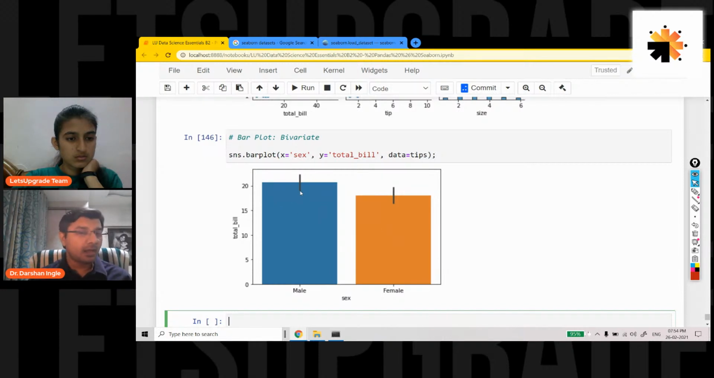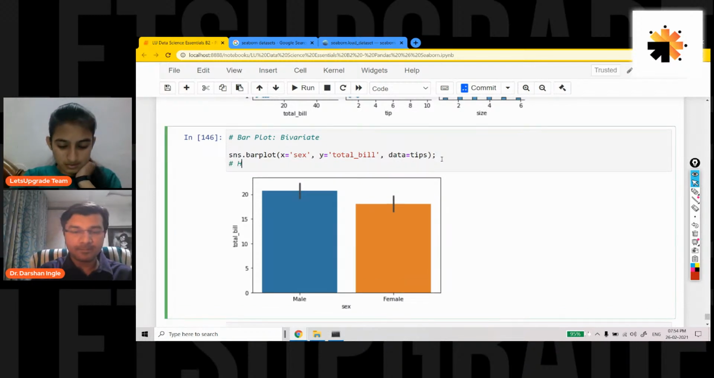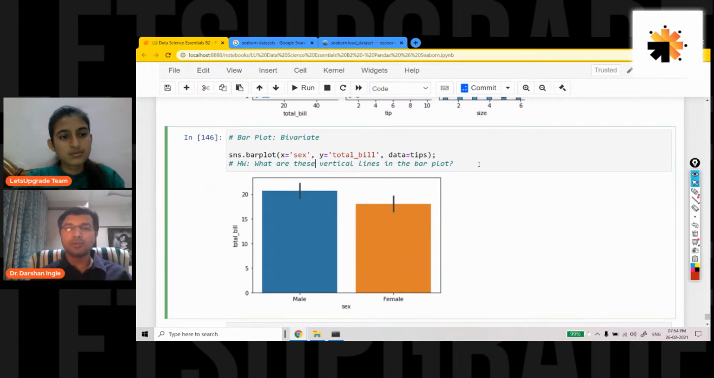Yes, pair plot is really an excellent tool. What is this line? I don't know. I want you to find it out as part of the homework. What is this line in the bar plot? Just go to Google and search what is the line in between the bar plot. You will immediately get the answer, but let me keep it as homework. So homework: what are these vertical lines in the bar plot? Okay, this is going to be your homework. As simple as that, and trust me, it's a very simple thing.